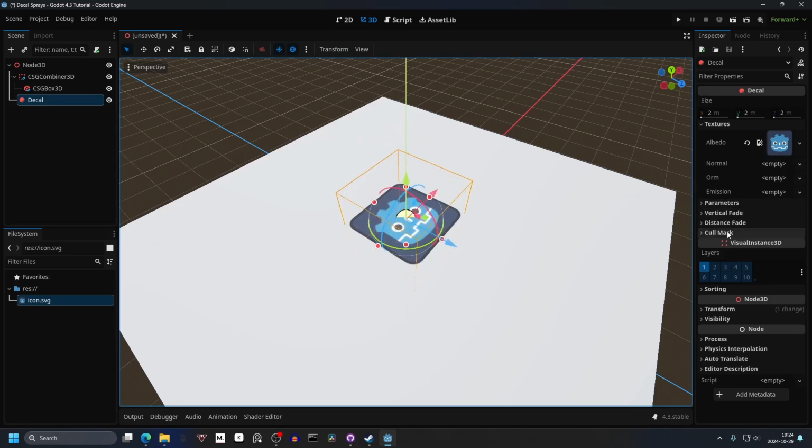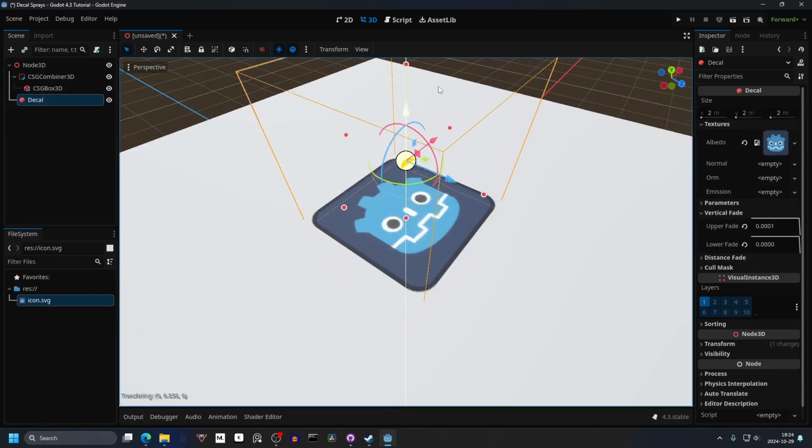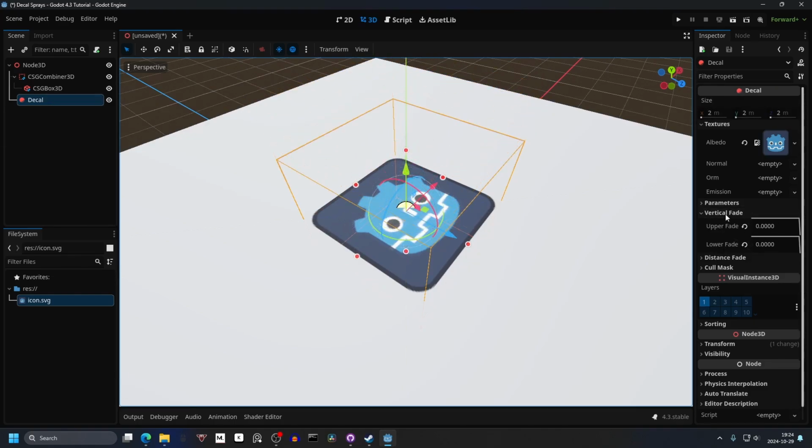And that's to do with the vertical fade, lower and upper. If we change it to 0, it will be the same visibility always. If it's, for example, blood, you might want it to be faded. I'm gonna keep it at 0.